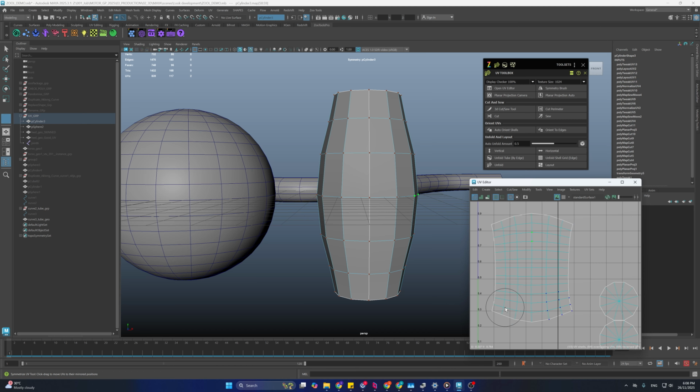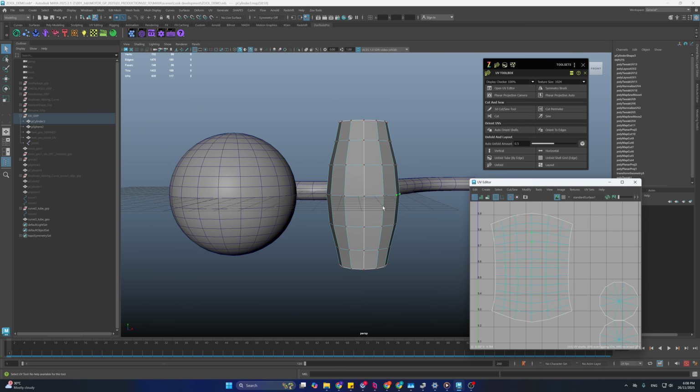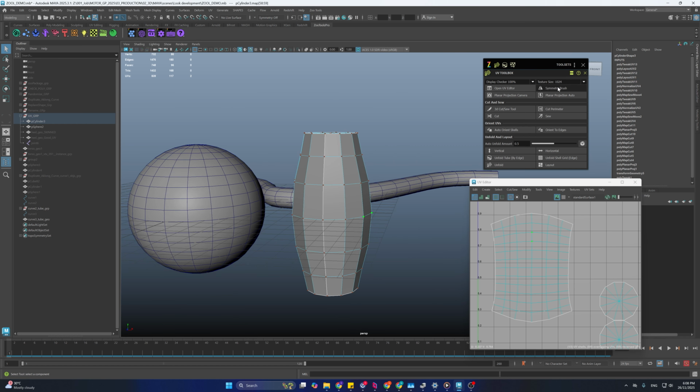So you just paint on this side. So this one, the flashing one, is the one that gets updated. The left one is what I paint. So you can fix the UV in a very quick way. This is for symmetry brush.